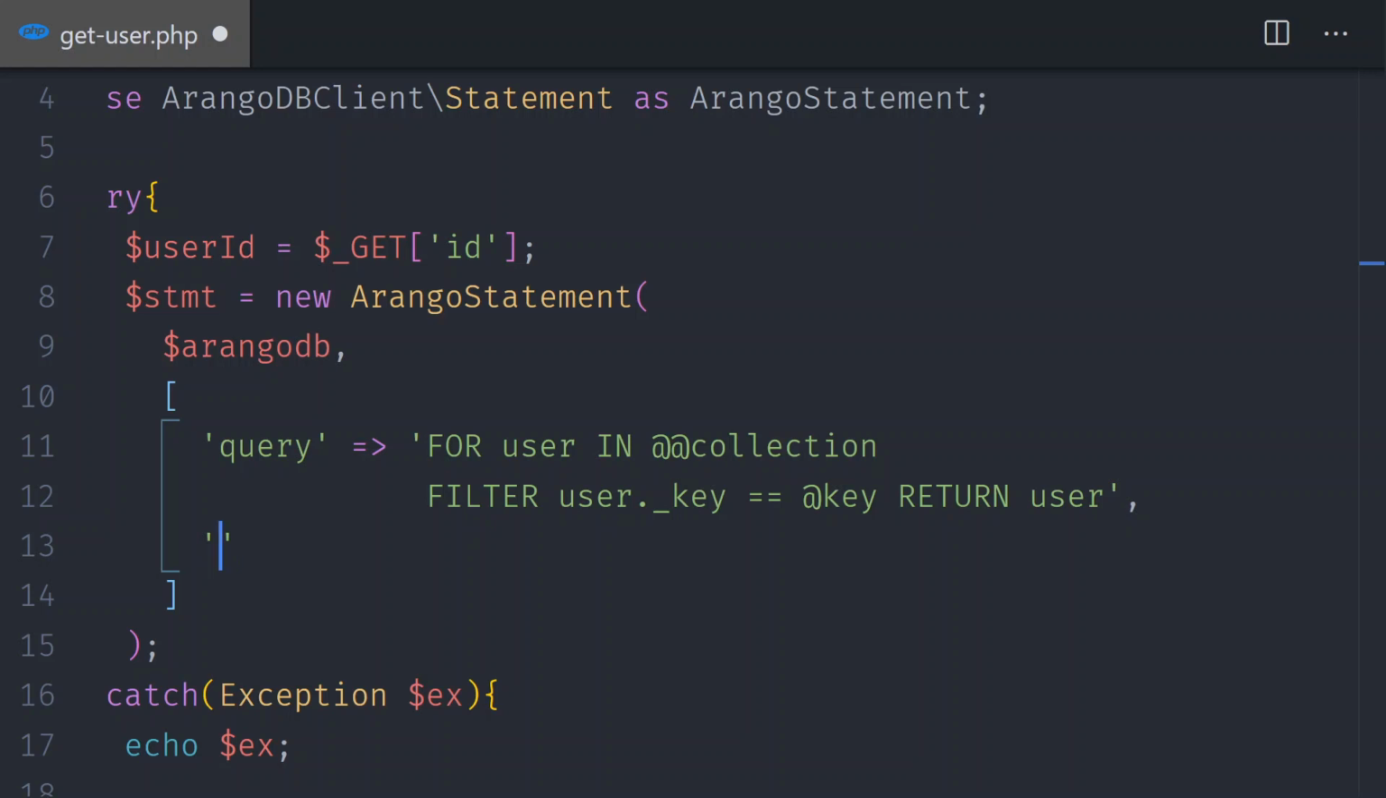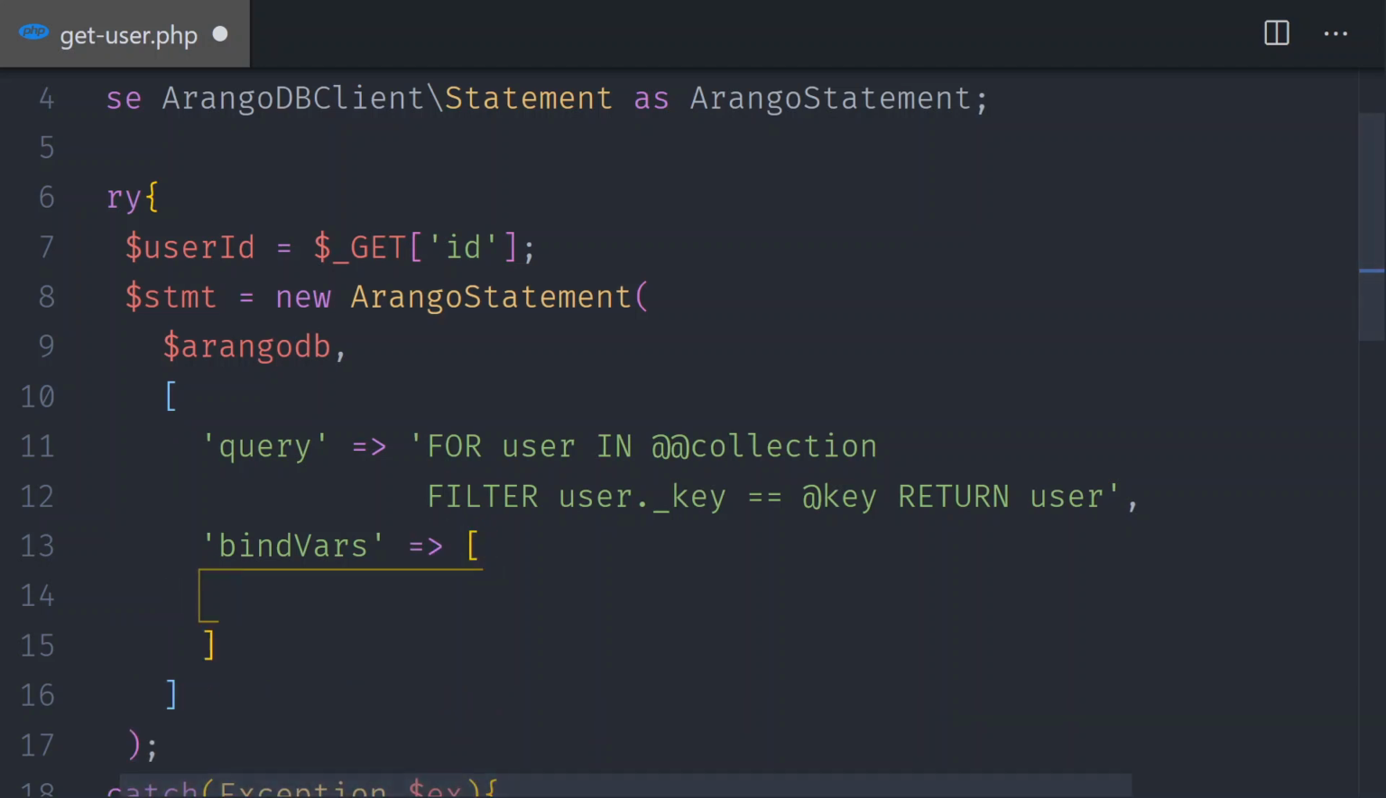So the next argument will be the bind vars, and this again is an associative array. We're going to bind the variables, and the variables that we want to bind are the following. This collection variable, I made so many mistakes when I was doing this. I tried to copy all these and put it there, but it doesn't work like that. The first @ acts like an escape character. So this is what you need to copy.